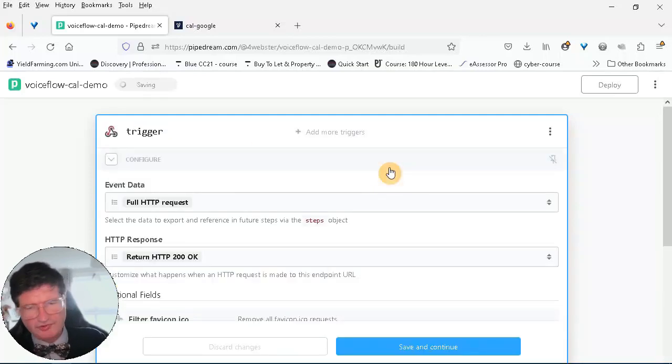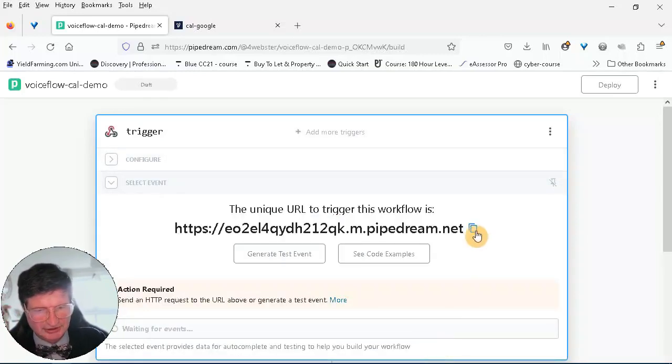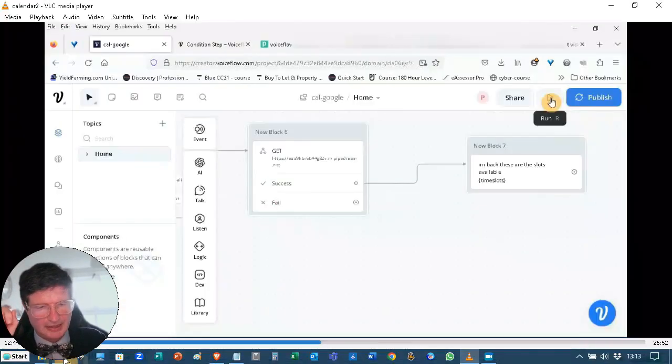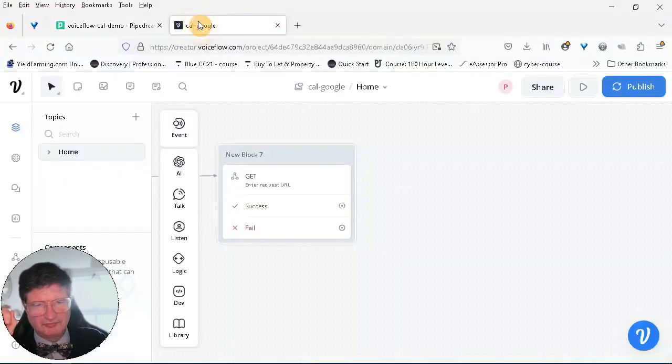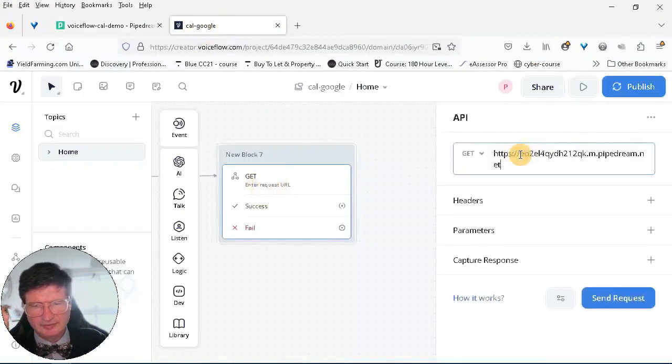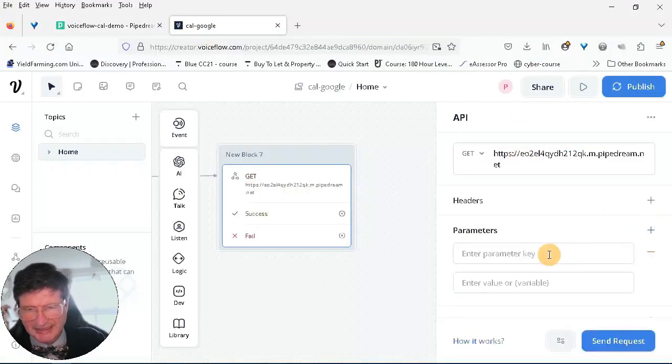I'm not going to go over how we set an account up, so you can work that one out. We're just going to go for this add a trigger, just as we've seen, and continue. And then that's going to give us this URL. Okay, now we're going to go back to our Voiceflow. We've got a bit confused there. And we're going to put in that URL. And notice that I've set it up as a GET request there.